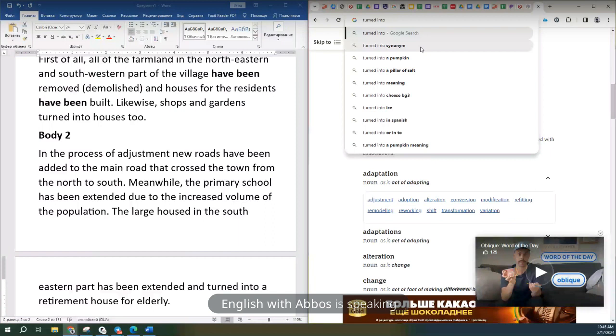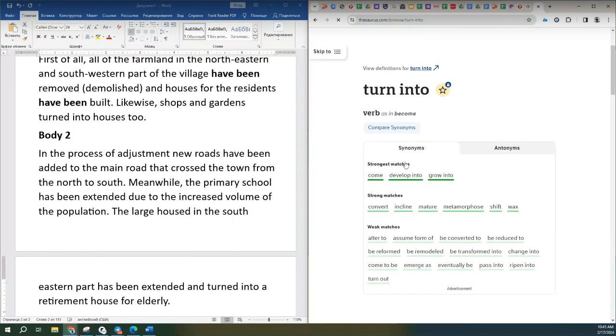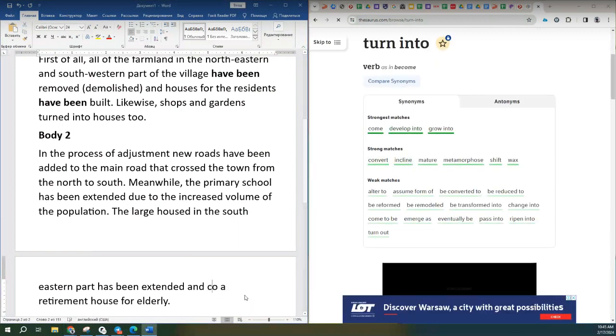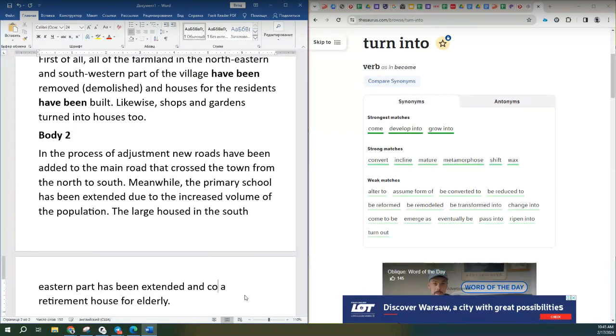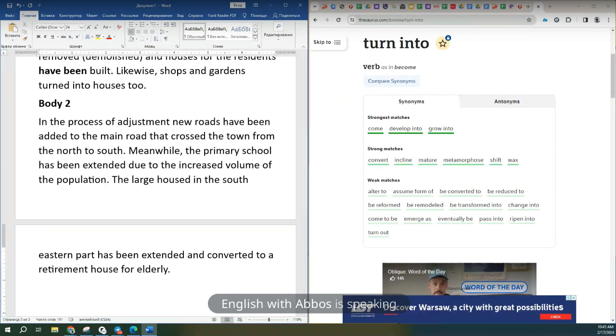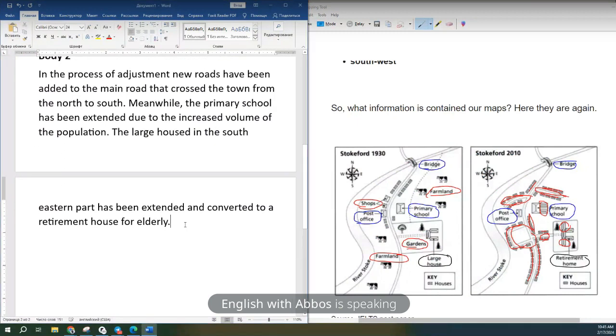Let's see. Convert. See? Got converted to a retirement house for elderly. Okay. Now the last part. What has remained? Body.